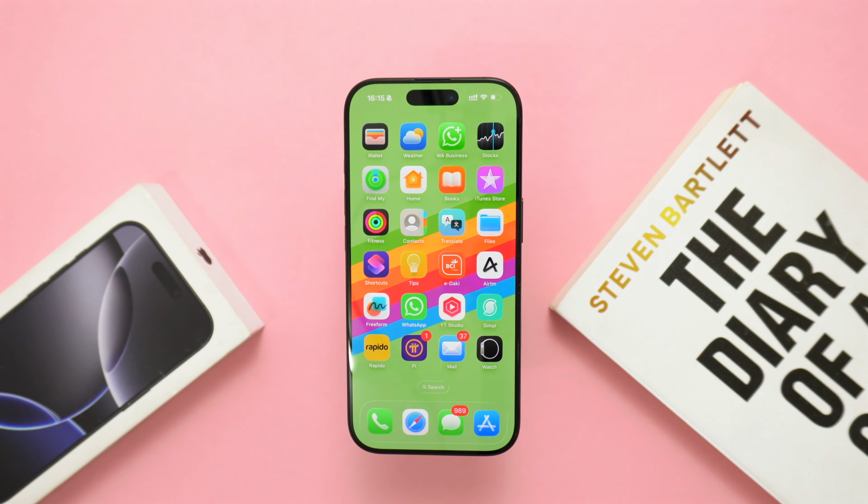What's going on, everybody? You're watching Fixed by Shaq, and in today's quick video I'm going to show you how to share your location here on your iPhone device. Now, we do have a lot of different methods on how you can do this, and I'm going to show you all the methods in this video.